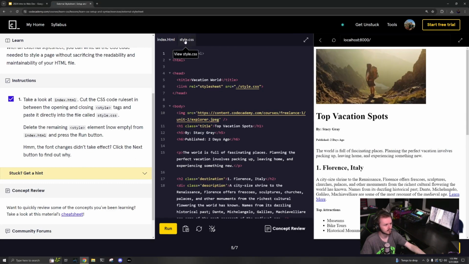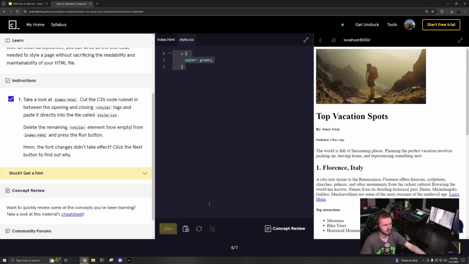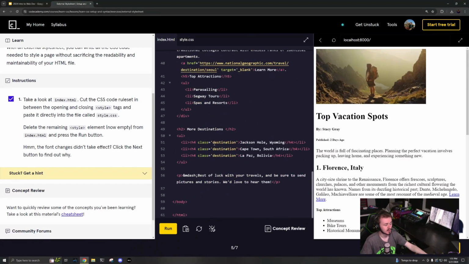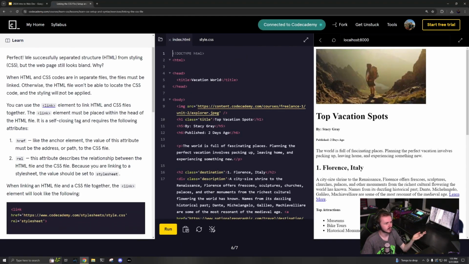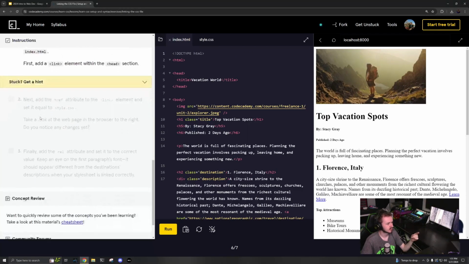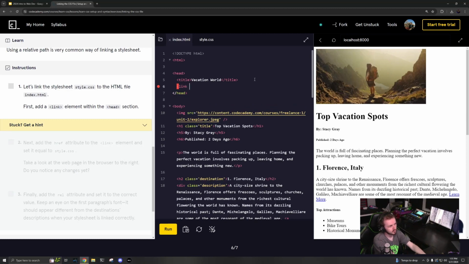I don't know why it's not green. Run. Why isn't that green? That's strange. Whatever. All right. Oh, we already did that. Linking the CSS file. Okay, so it wants us to add the style sheet. I already did that. Oh, it didn't actually render. Link rel equals style sheet. This is stupid that we have to redo this.